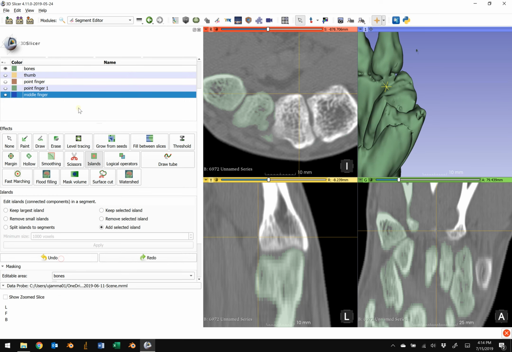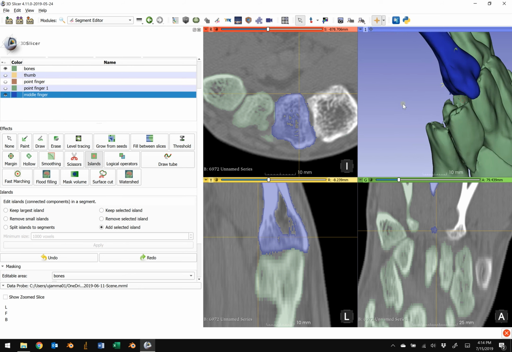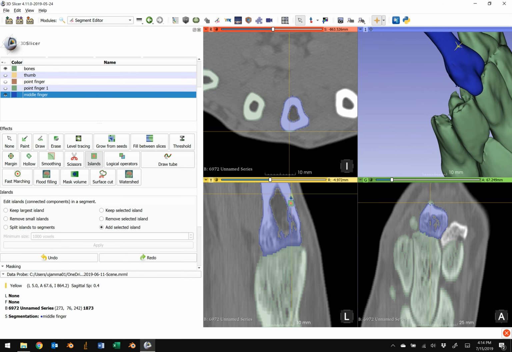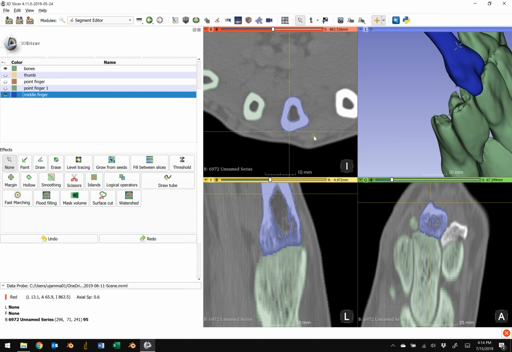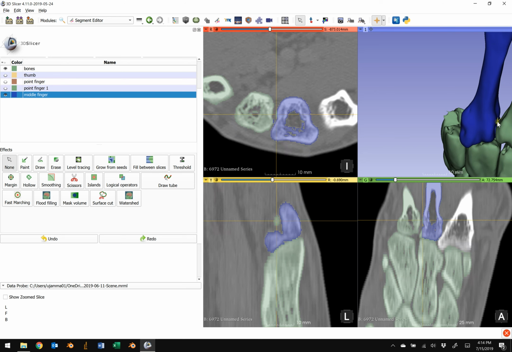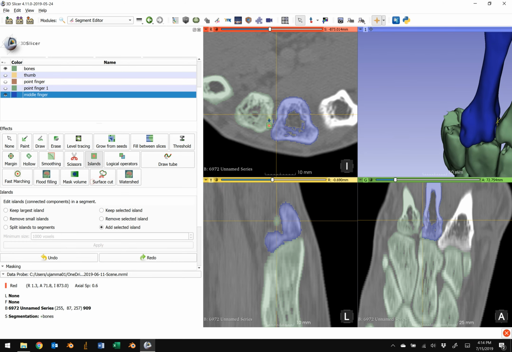No worries, let's undo it. Put the middle finger there. There's this tiny speck. You can add that. Well, yeah, there it is. Now there's one more tiny speck there. And I'm going to add that island too.